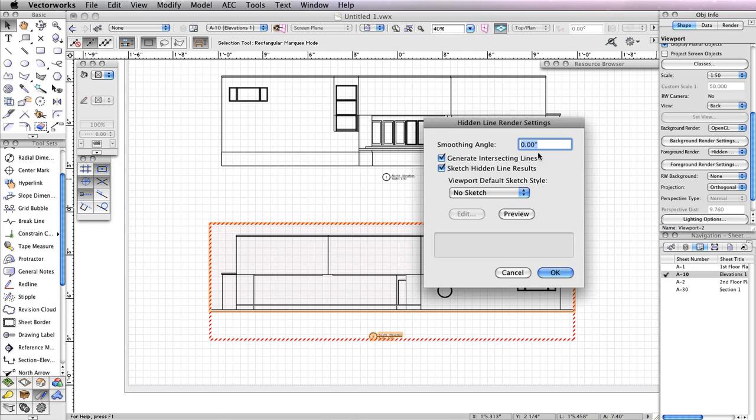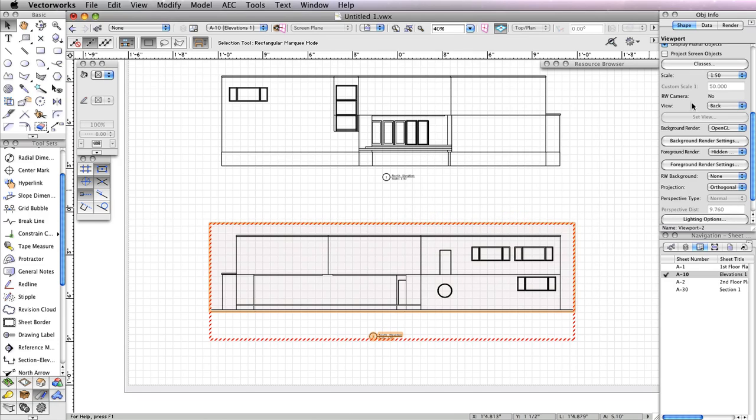In the resulting dialog box, check the options Generate Intersecting Line and Sketch Hidden Line Results. Also, choose Certain for the sketch dial. Click OK and click the Update button in the Object Info palette to see the viewport's new rendering style.